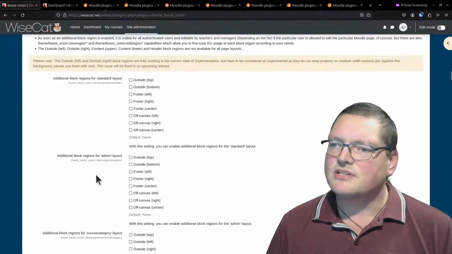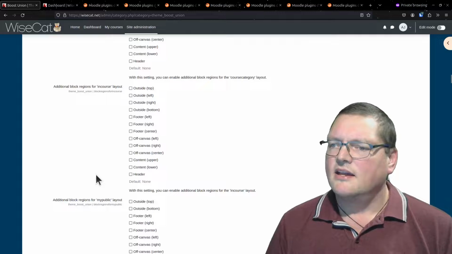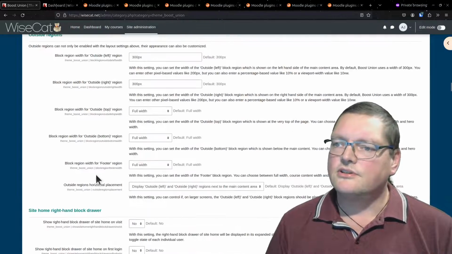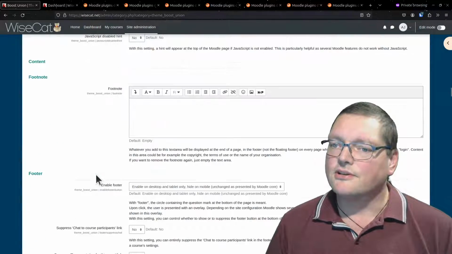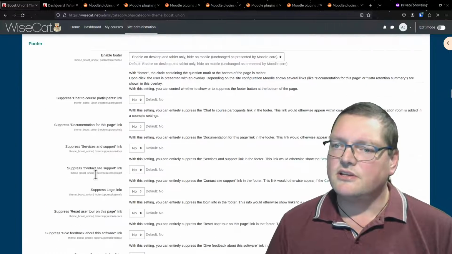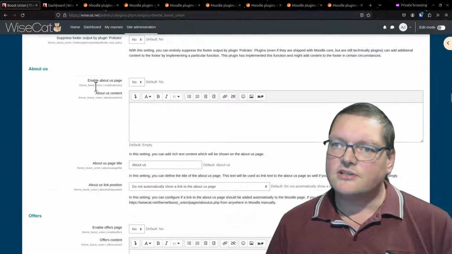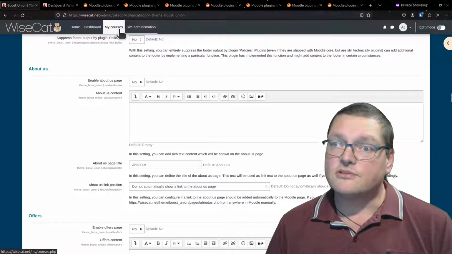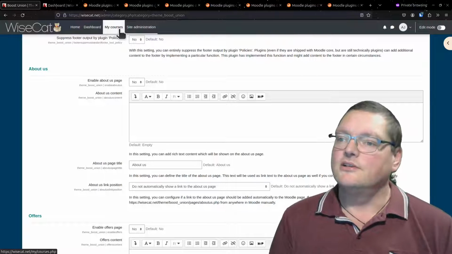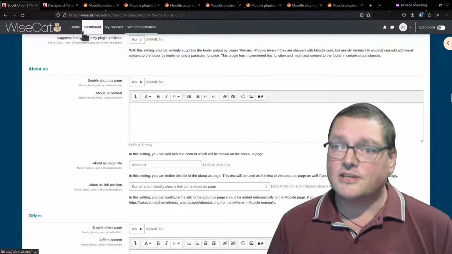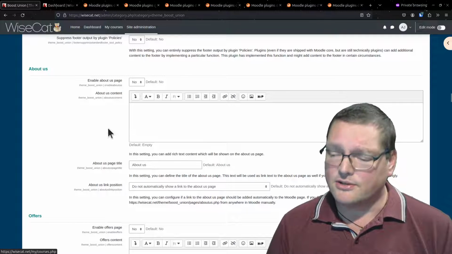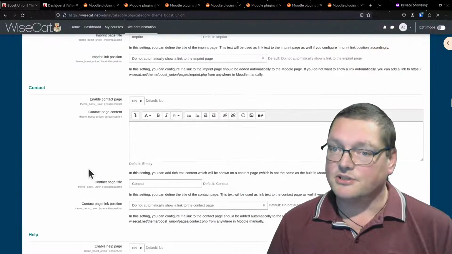Options. Additional blocks. You could spend a good week or so going through all of these options. It gives you the option to have a slider, different URLs, different features. If you don't want My Courses to appear, you don't have to. You can switch that off. If you don't want Home to appear, you don't have to. If you don't want the word Dashboard, you just want people to click on the logo or something, that can be an option as well.